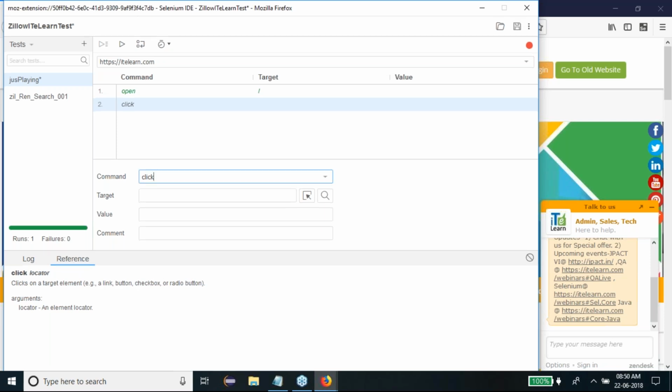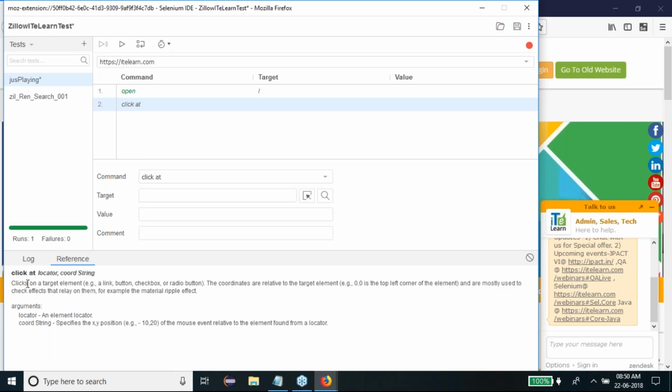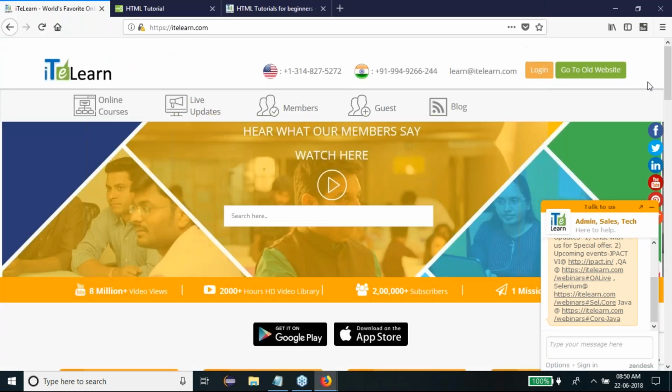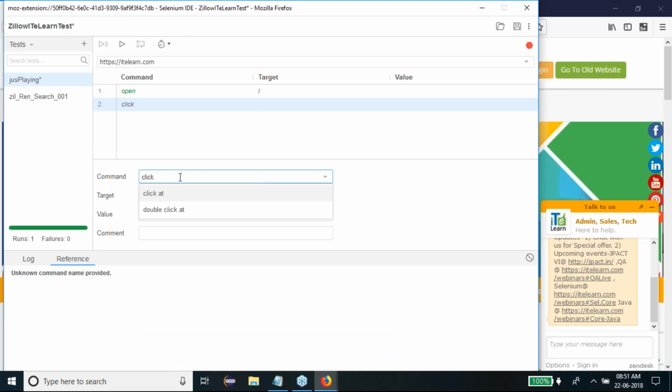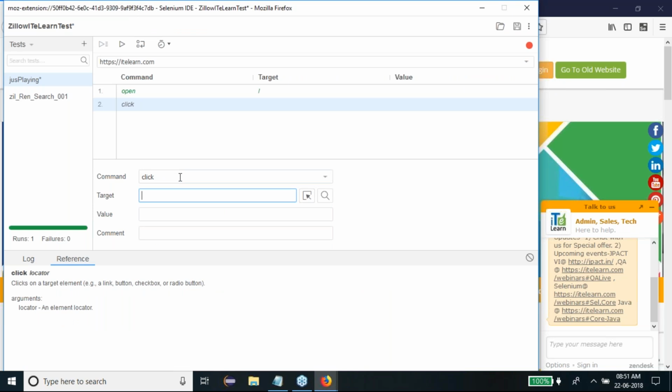Okay, then what does click at do? Click on a target element, so and so. The coordinates are relative to the target element. Example, 0,0 is the top left corner. So let us say on this login button, I want to click here or slightly here or here. I could control the position in the button by using click at. So the difference is so simple for us to realize, and that is how you will evolve to play around with it.